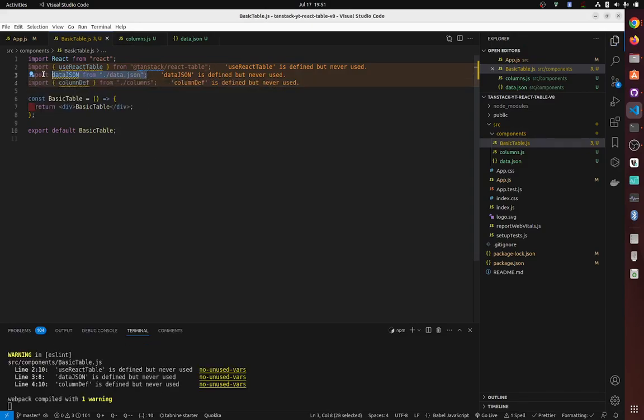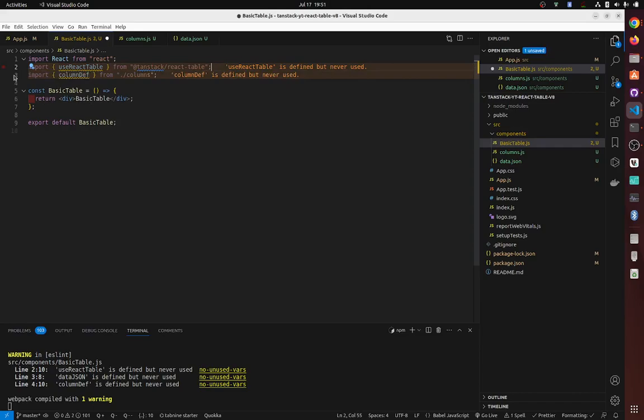Well, honestly, we don't need data at the moment. So forget about it. My apologies. So let's go back a step. We just need the column definition because I'm just going to show you how to create headers.